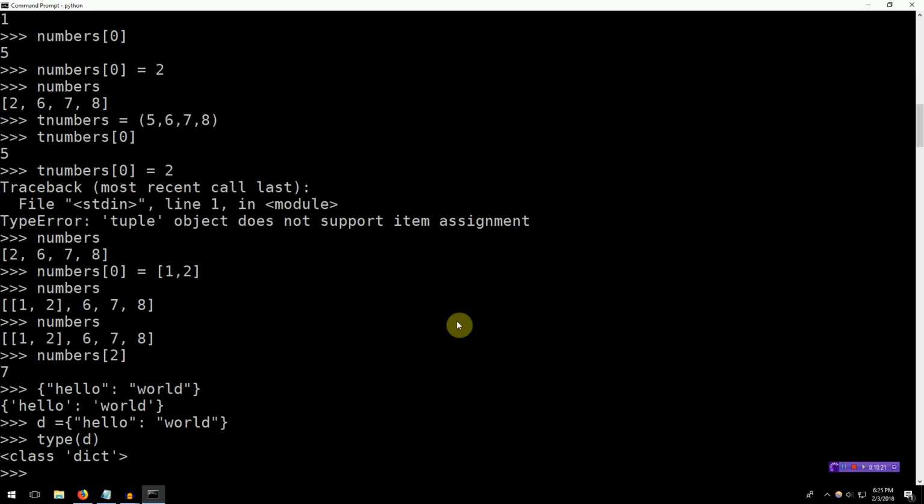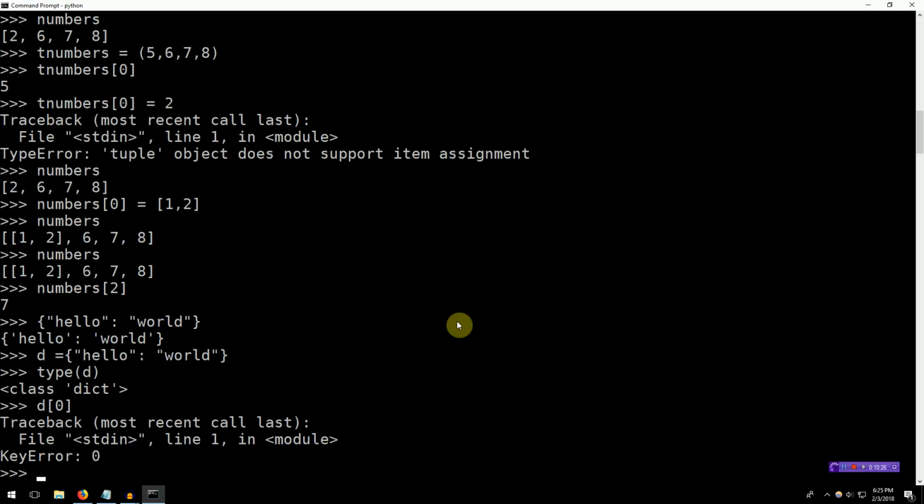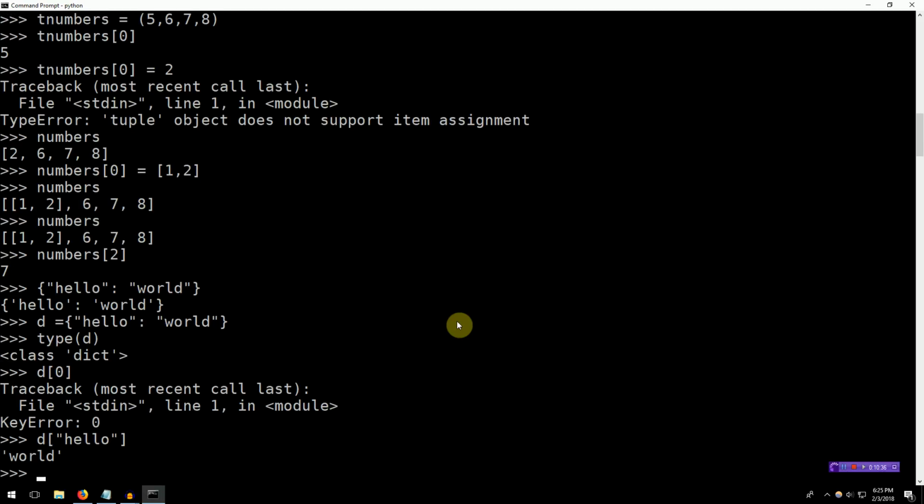If we try to access the first element of the dictionary, just like we would with a list, we get a key error of 0. This is because instead of the keys being indices in dictionaries, we get to use the actual key that we declared. So what is the hello item of d? It's world.